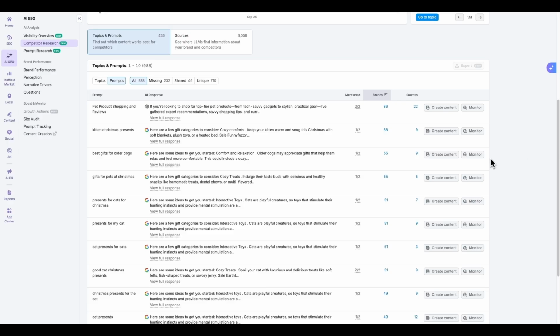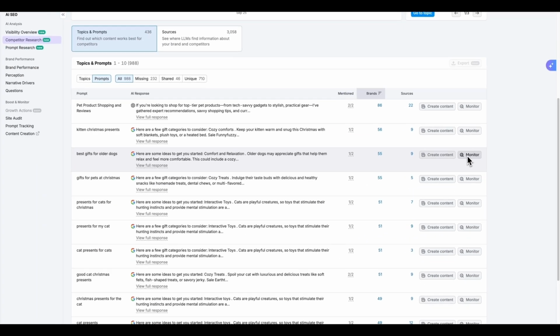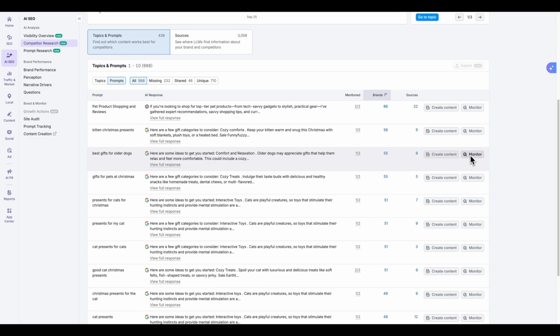And then you can even monitor them within Semrush itself by clicking this monitor button. Think of this part like the keyword research stage in a traditional SEO campaign. Now let's take a closer look at this idea of brand sentiment, because it's an important one.